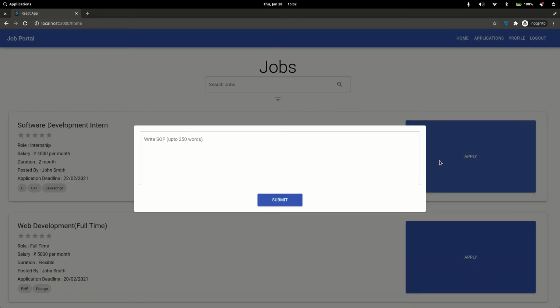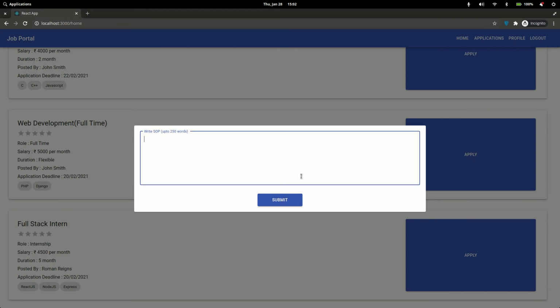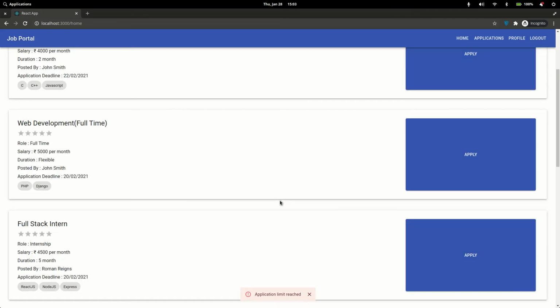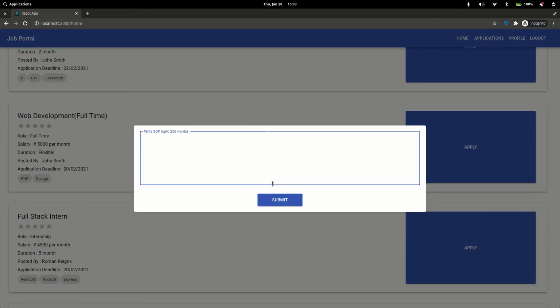If I try to apply for, suppose, web development, and I write something and press submit, it is going to throw an error. Oh, right now, no, not this one. That is showing application limit reached, because that is already tested and it has the maximum number of applicants in there. Right now I'm going to apply for a full stack intern position.